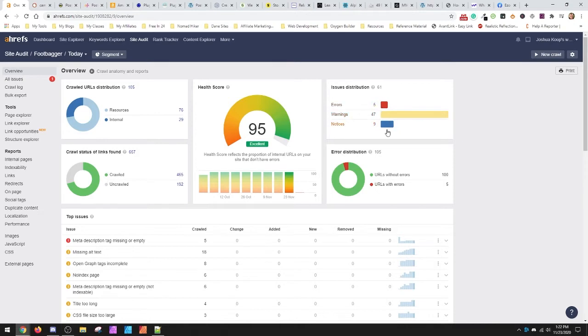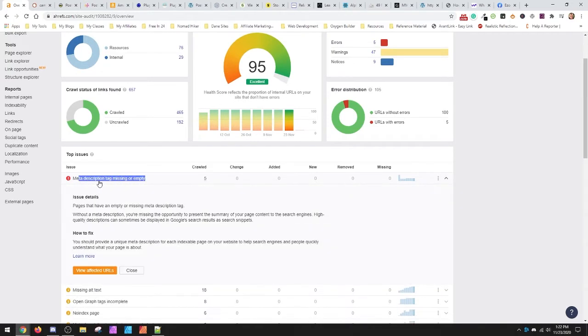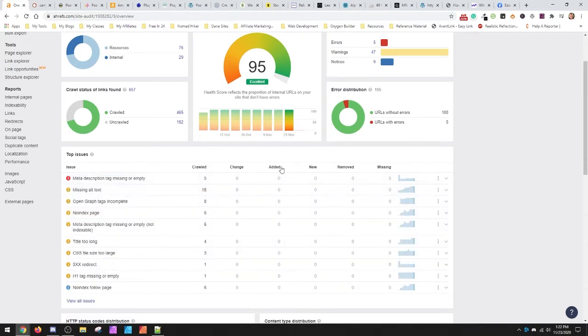And then it'll tell you about any errors that it sees. And then you can actually see some of these top issues of missing meta description. So it can tell you the little bit of stuff you need to go work on.